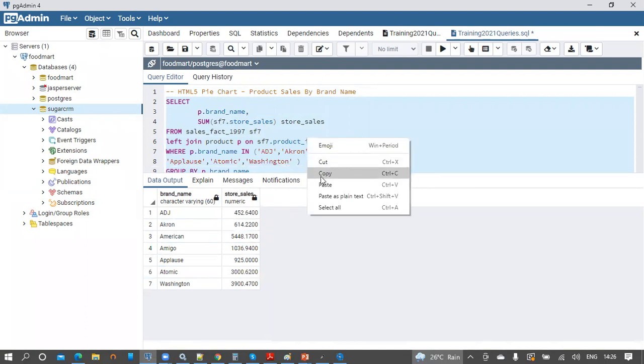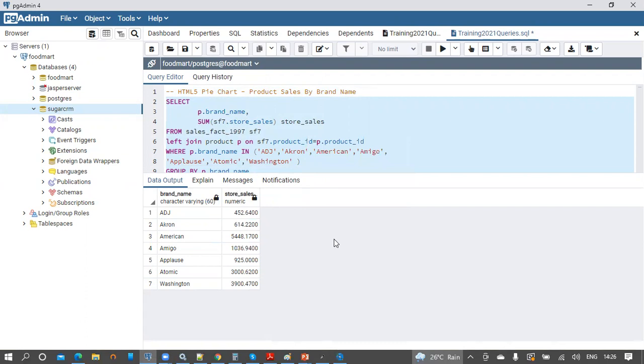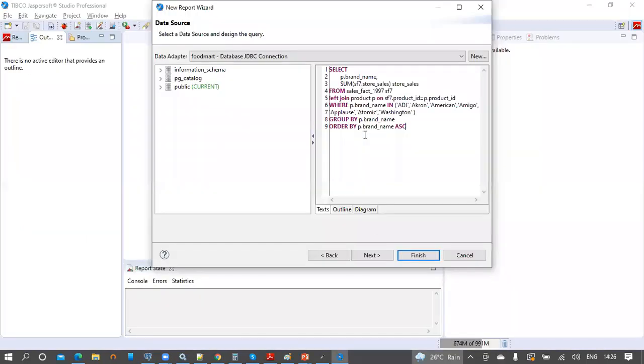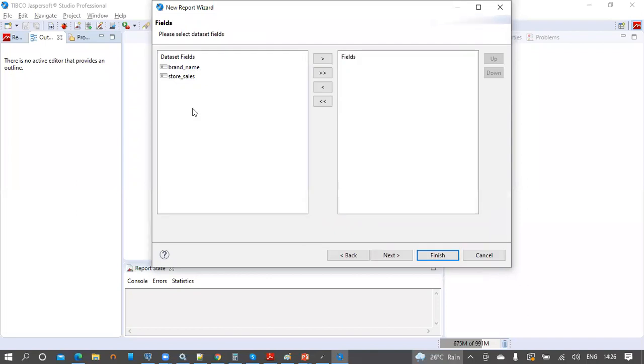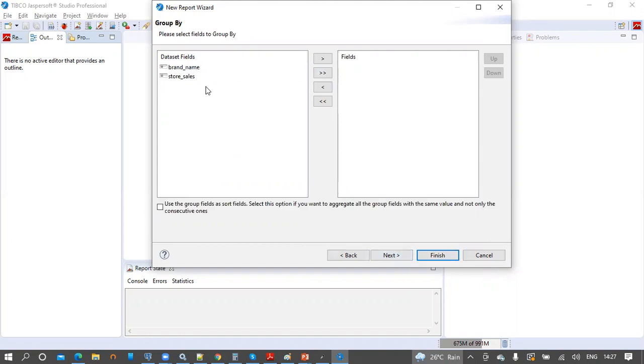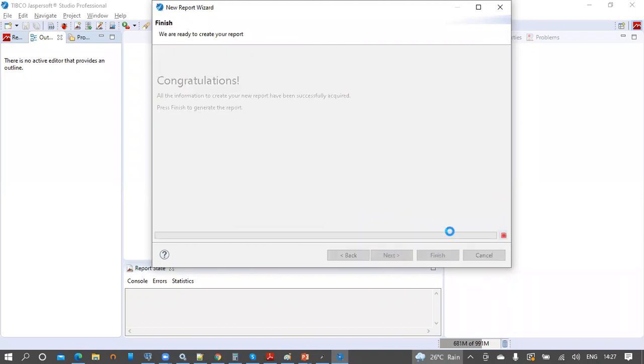So let's copy this query and supply it for the report here. Click on next. Let's take brand name and store sales for the graph. Click on next. Let's skip group by fields, as we don't require them for this demonstration. Click on finish.